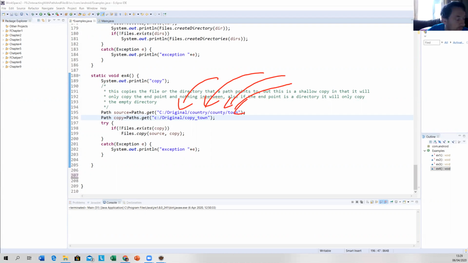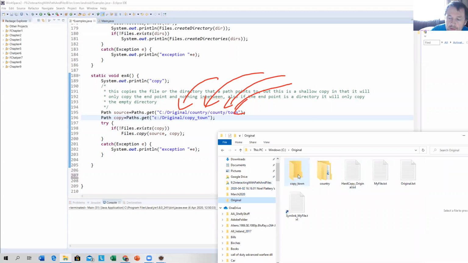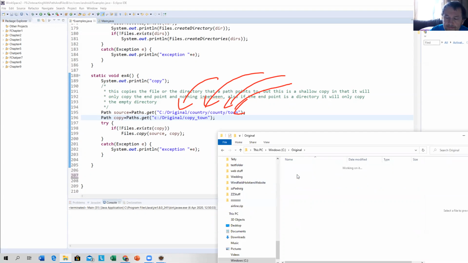Now if I have a look at my C drive, do I have that directory structure? I'll get rid of that one because I ran it before. So this is the country folder inside the original folder. Then we have county, then we have town. Then I have parish, then I have mytown.txt because I've been messing around with it.